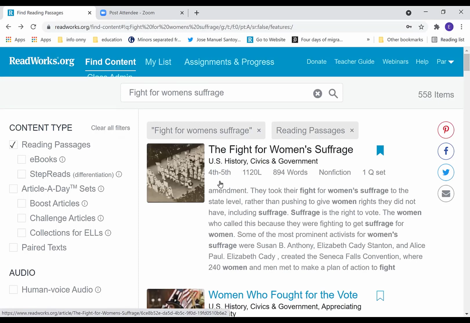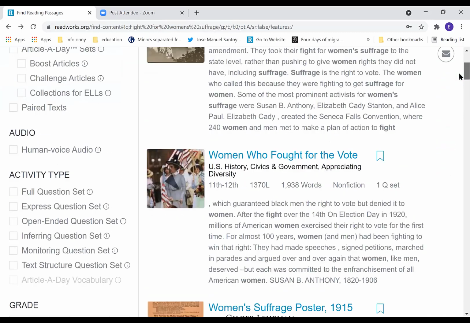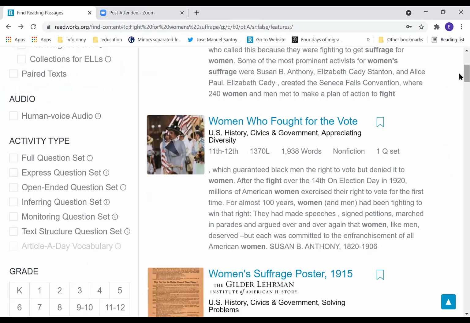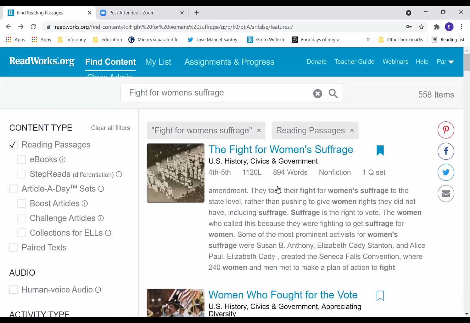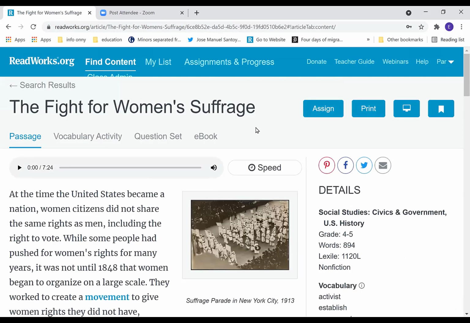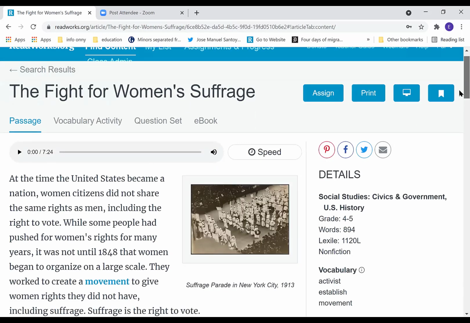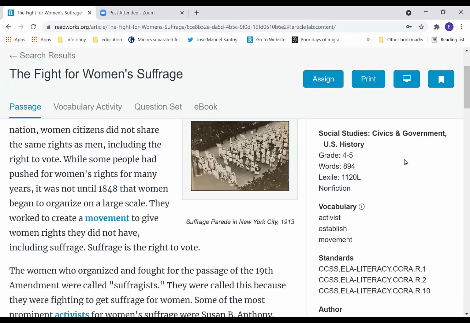Notice again, you have the shell of information. You have this synopsis. You can choose to bookmark it. If I scroll down, you'll see that there are other articles with a synopsis included. But this is the one that we worked on. So I'm going to tap on it. Here are the details that the teacher has.